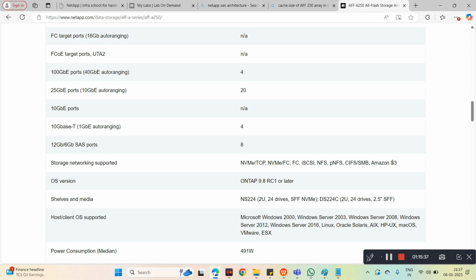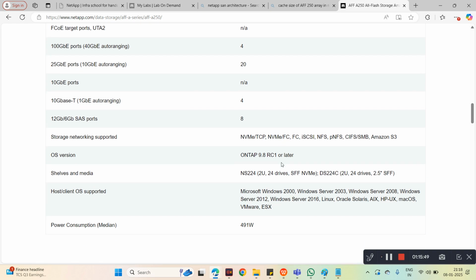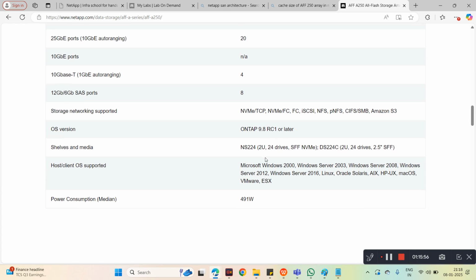NetApp supports its own object storage like StorageGRID. It also supports Amazon, Azure, and Google Cloud object storages. It has NFS, iSCSI, FC, and NVMe. I'll show you NVMe and FC, okay. And here the supported ONTAP version, the lowest ONTAP version, will be 9.8, okay.